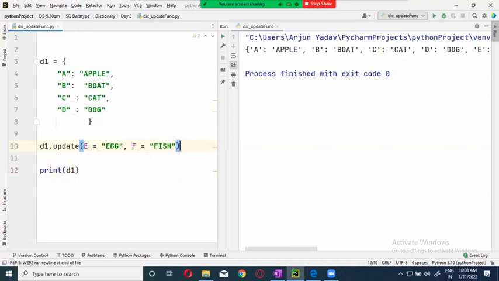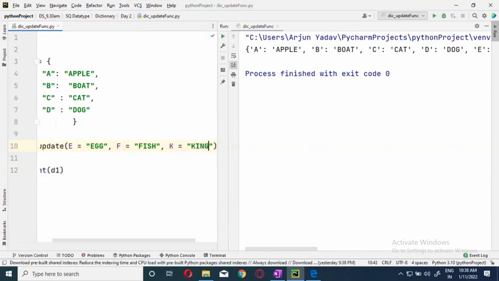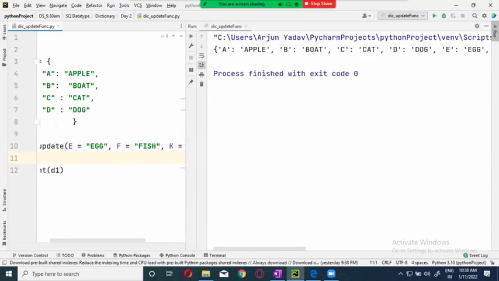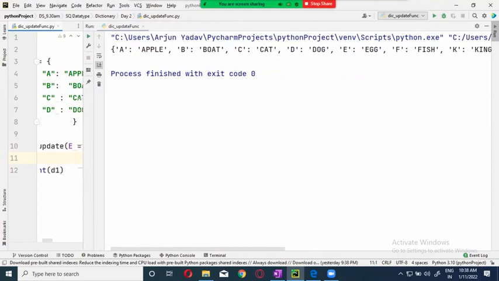Now, if you want to add something like king also, k as king, you can do it. Sorry, k should be without quotes. I always get confused over here. Now, like this, multiple values you can insert. So the update is specially used to insert multiple values at a time into a dictionary. Values in a sense, key value pairs, guys. Multiple key value pairs you can do. Now this is one way.